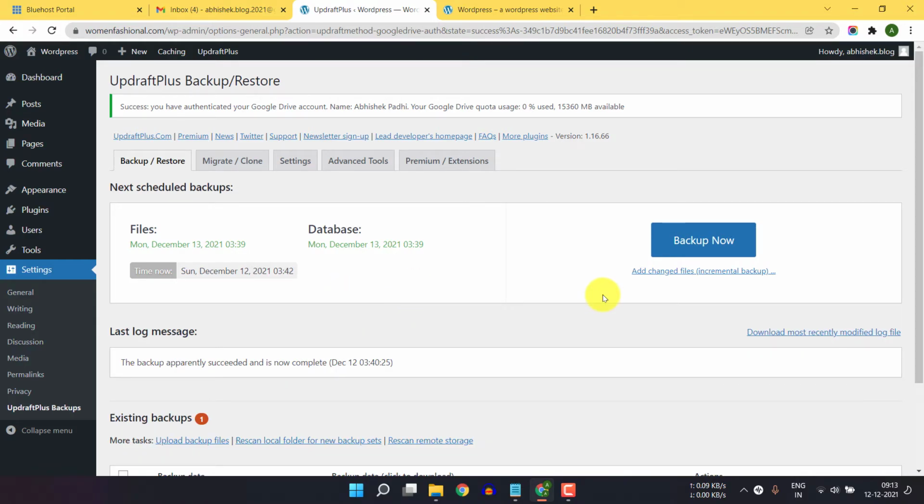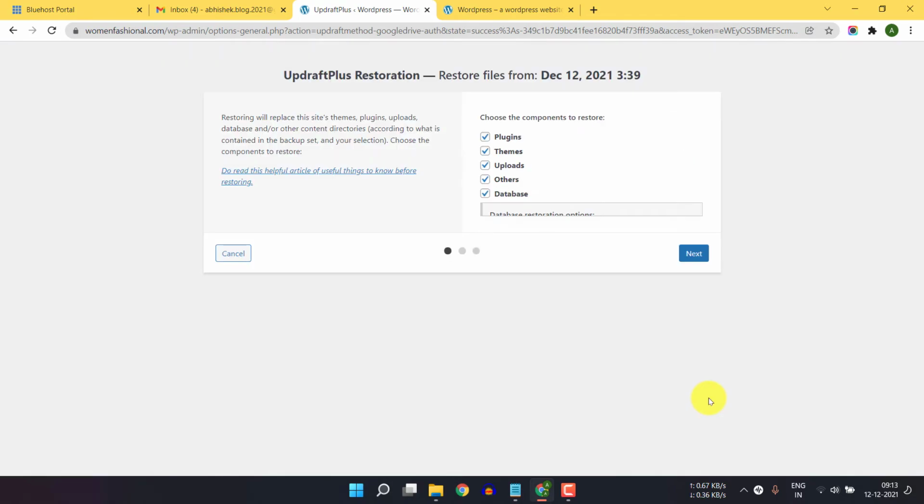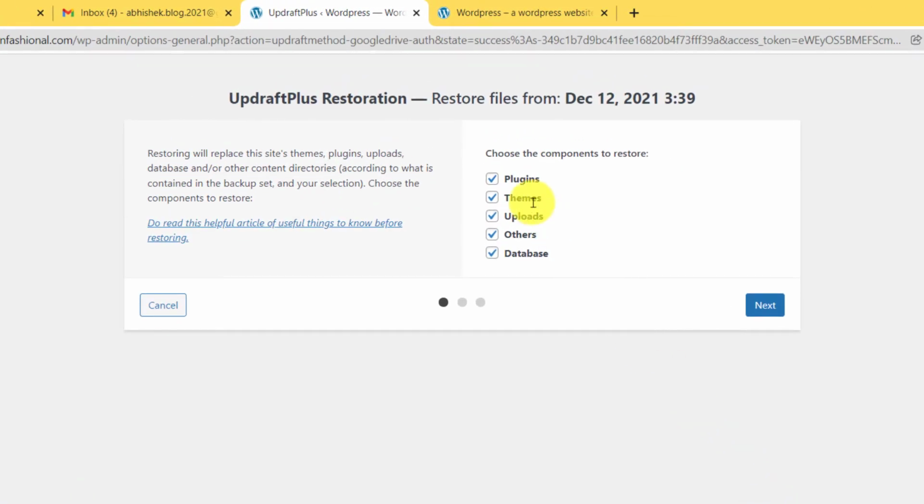Now let's check how you can restore your WordPress website using the backup. For this you have to click on this restore button and it will automatically restore your data. Let me just click on the restore button, and here you can select the plugins, themes, uploads or database. If you are facing any issue with a plugin, then you can simply select the plugins option, and if you are facing an issue with your themes, then you can simply select the themes option and leave the rest.